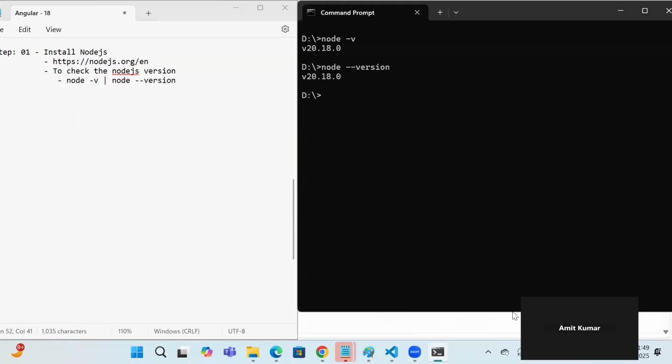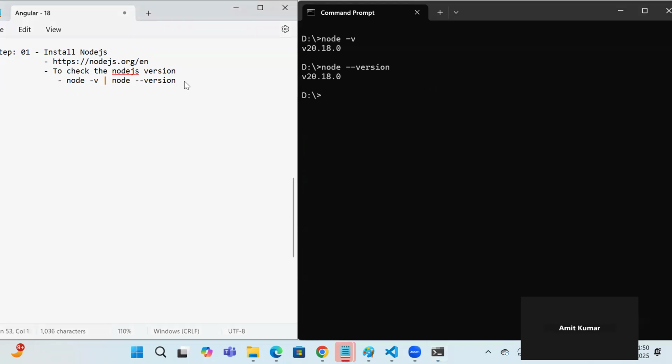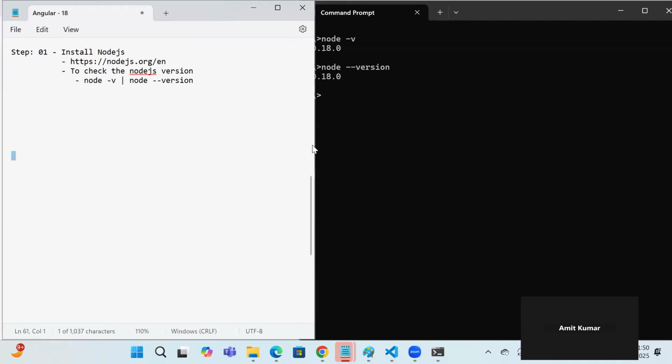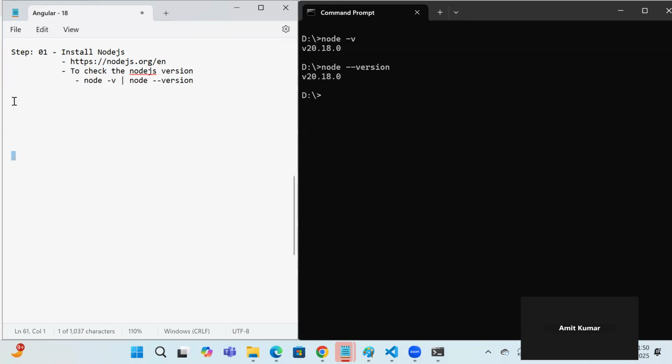Now, once Node.js is installed successfully, by default npm will get installed, and npm stands for node package manager. Let me resize the screen so you can see everything parallelly over here. Once you install Node.js, npm is installed by default. You don't have to install it separately, and that is your node package manager.